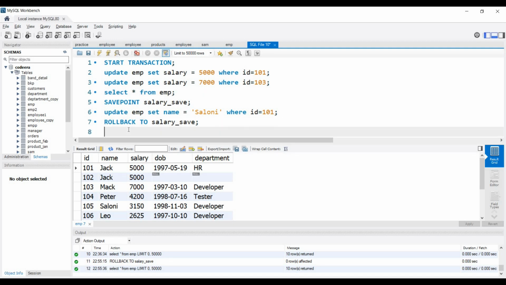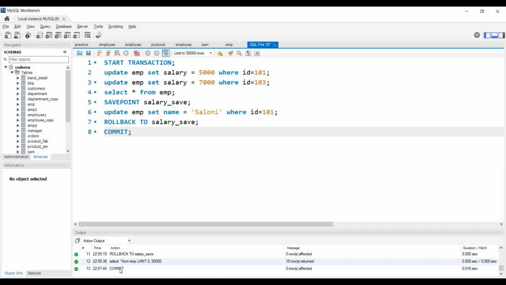So here I will write the commit command. So let's execute this command. So now our transaction is successfully committed. That means our changes, which are before the save point, are now permanently saved in the database. And guys, if you want to undo all the SQL statements of this transaction, then you can also use the rollback command instead of the commit command. So this is how save point and rollback to work. And guys, one more thing, you can also create multiple save points in a transaction, something like this.